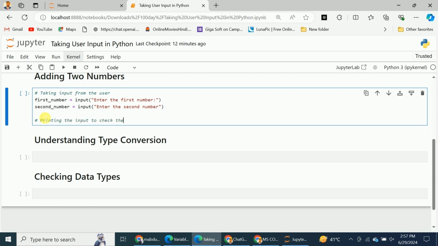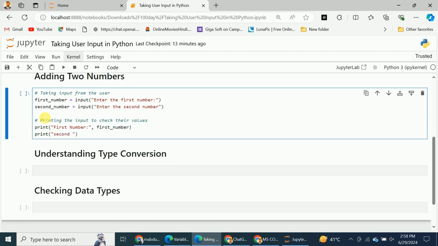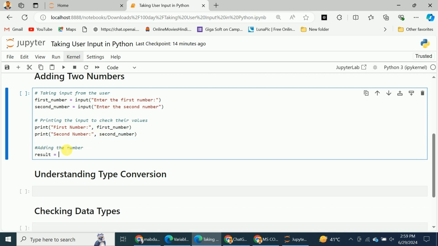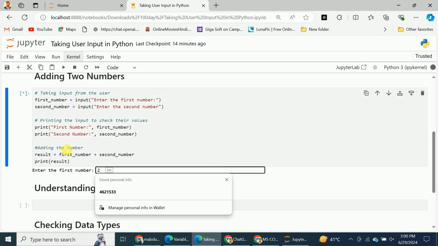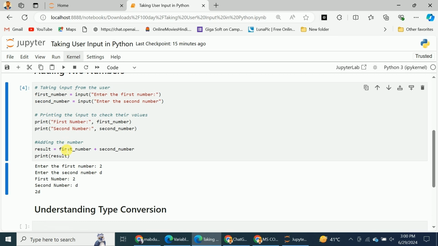Printing the inputs to check their values: print(first_number), print(second_number). Adding the numbers: result = first_number + second_number. Print result. When you run this program, you will notice that the result might not be what you expect. For example, entering 56 and 76 will result in 5676 instead of 132.